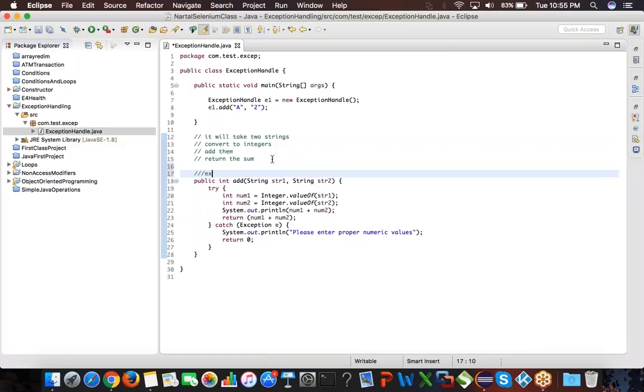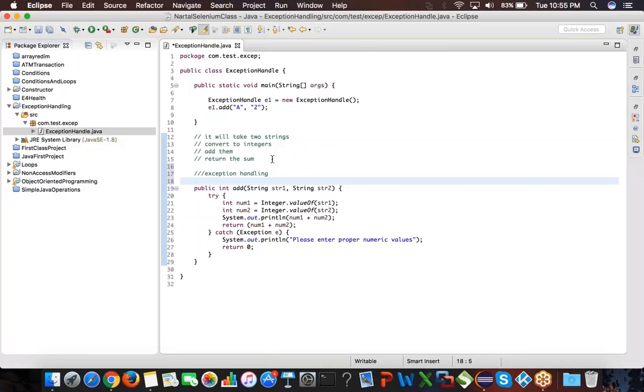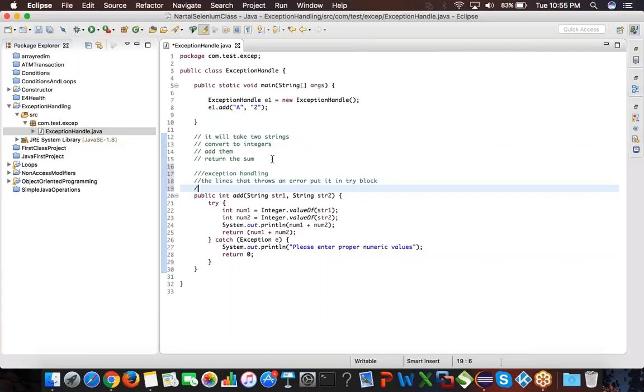Okay, so whatever lines throw an error, put them in the try block. The solution you have to give in the catch block.